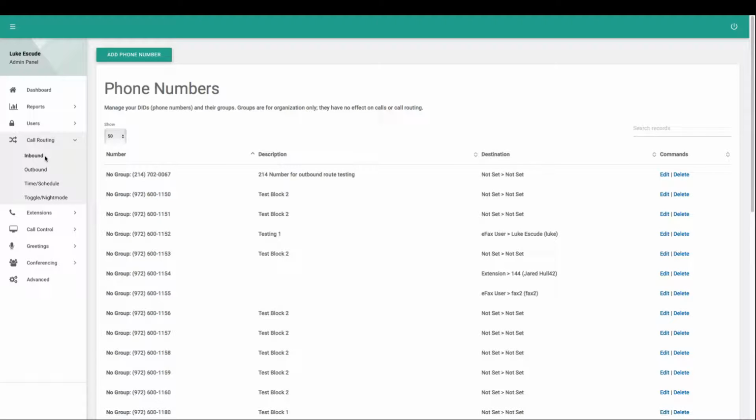Underneath call routing and inbound is a list of all of your phone numbers. There's a short description for each phone number so you know what they do, and it will tell you the destination that the phone number is set to. Now, if your phone number does not have a destination set, it will tell you that it's not set. If anyone calls this phone number, they will simply get a busy signal because there is no destination. You can see here that this 1152 number is actually set to receive eFaxes for this particular eFax user.